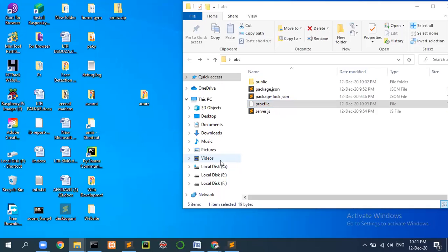And for Heroku, do the same. And for Git, also do the same. Heroku space minus minus version. And for Git, Git space minus minus version. Okay, got it, sir. Thank you.